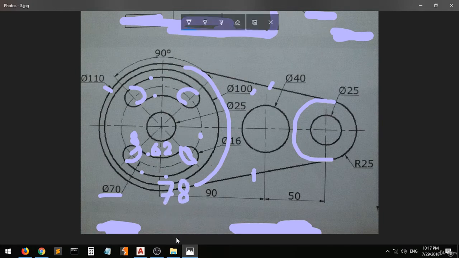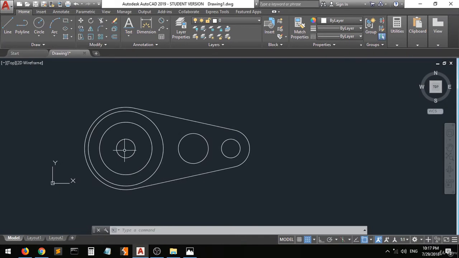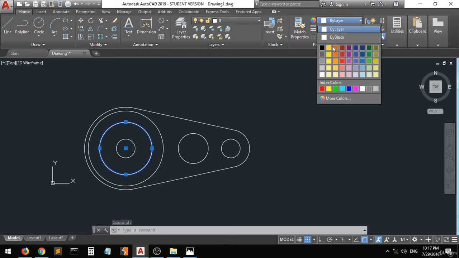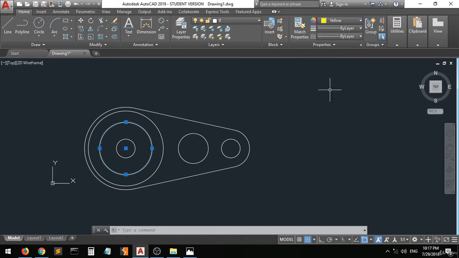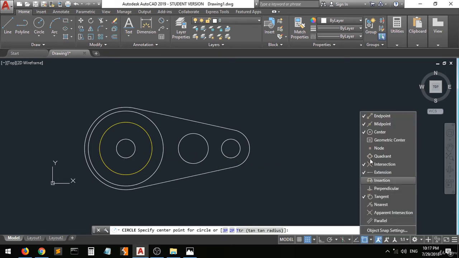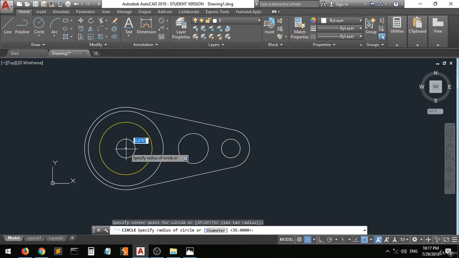So let's go back here, and I will change this to another color so that this won't be confusing. I will use, for example, yellow. Now I will draw a circle again from this center. Go back. It's activated. Activate the button and deactivate the tangent. Go back here. Click on the circle, and now we will what?